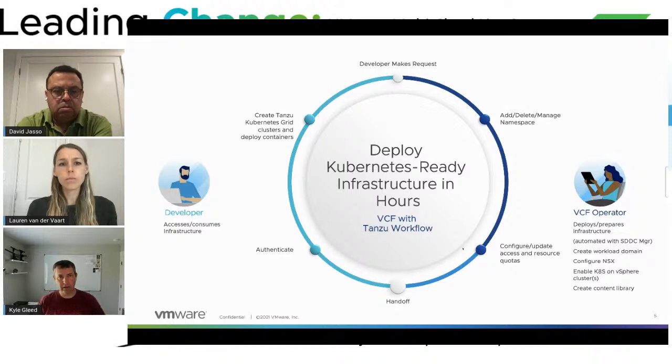You again bringing that developer together with that VCF operator. And so this experience for the developer is going to be the same on Cloud Foundation as they would get from, say, VMC on AWS or in a public cloud. They're just basically talking to an API, and they're using their kubectl and their YAML manifest, and it looks and feels the same to them regardless of where they're running this.